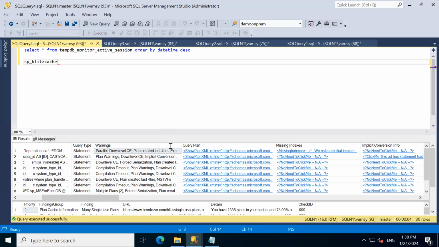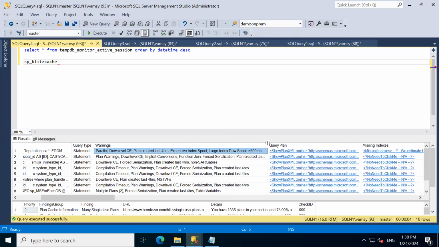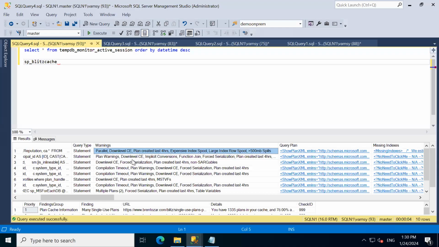One more thing I wanted to explain before I check that part. If you see here, guys, it is giving me warnings. So try to focus on these warnings. It is showing me parallel, meaning my query is executing in parallel. Down level CE: CL means compatibility level, CE means cardinality estimator. I will talk about that. And here it is saying expensive index pools, and this pool is spilling to Tempdb. All these warnings help us analyze the query, and you should know how to interpret them.